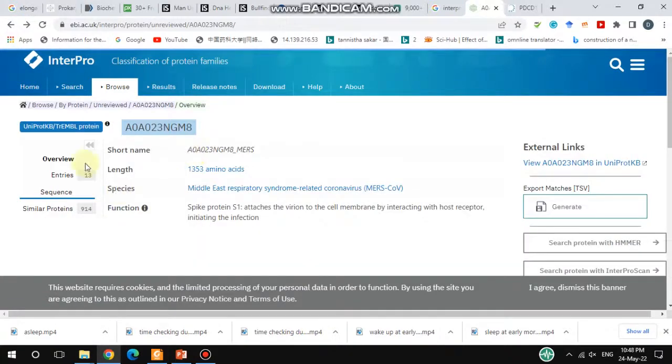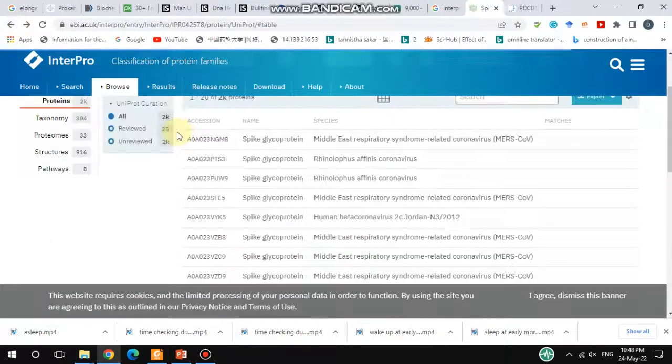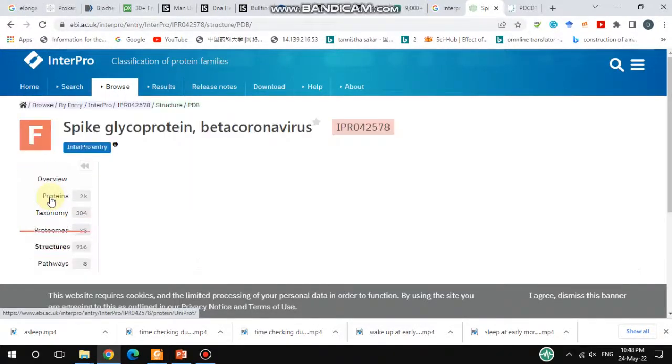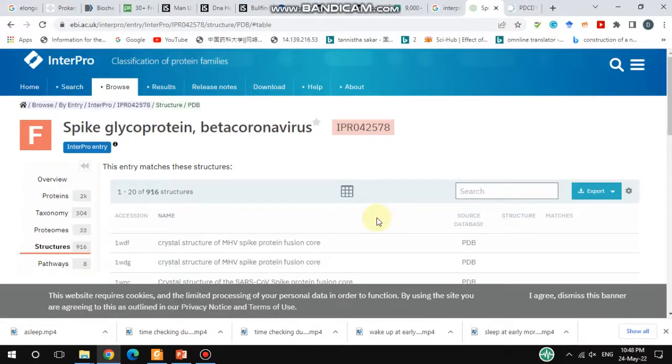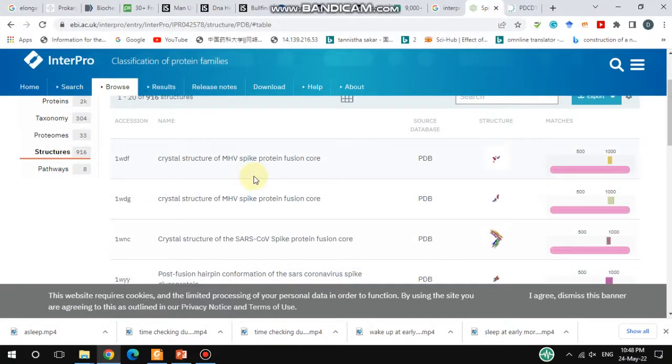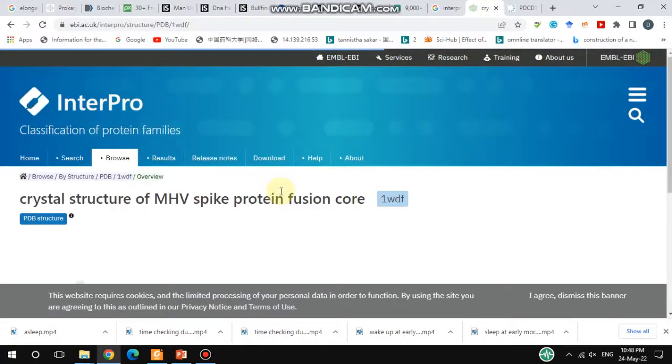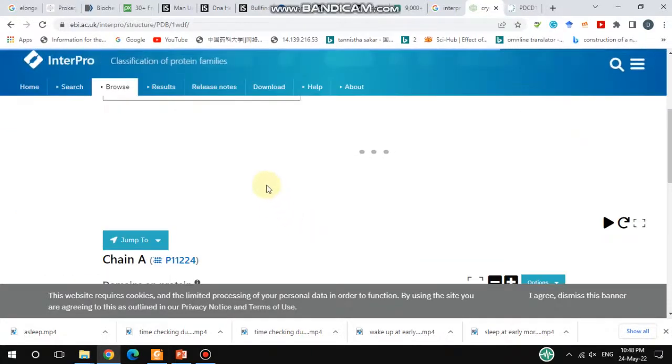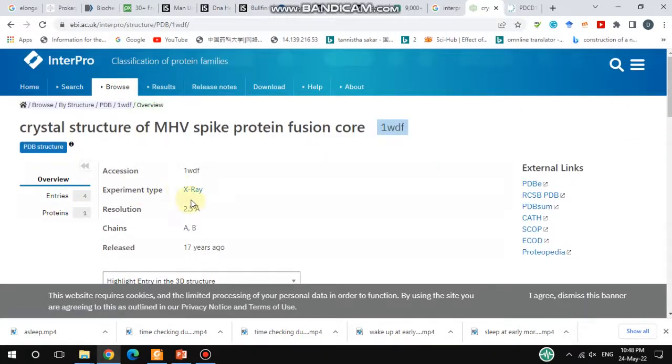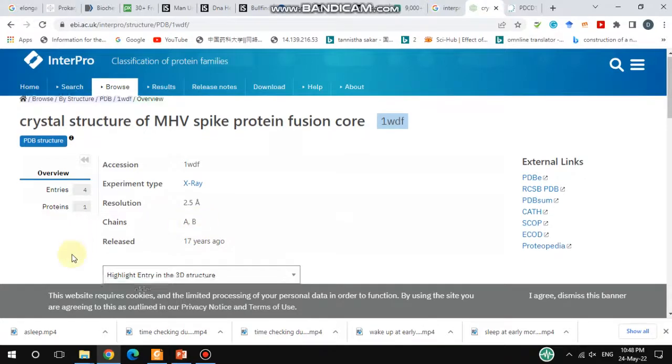Let me move back. Then I would like to go to the structure first, so I can get the structure of this spike protein. Here the crystal structures of different spike proteins are shown, and the source is the PDB database. If I go here, to the crystal structure of maybe this one, it shows in the beginning what kind of structure it is. You see its accession number, the X-ray crystallography resolution and how many chains. Here only two chains are there.